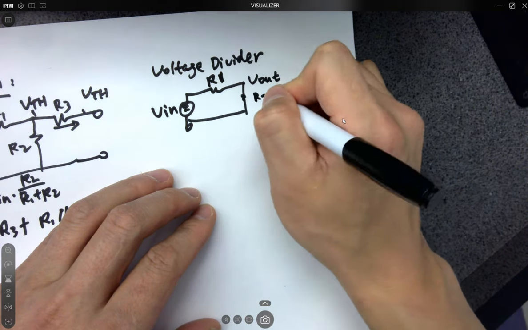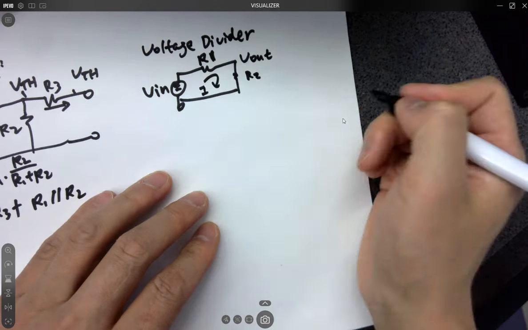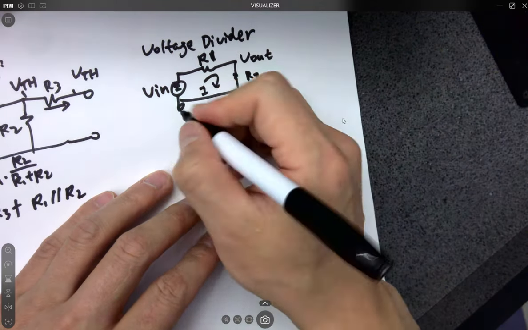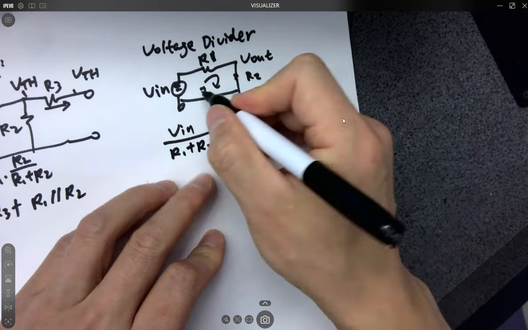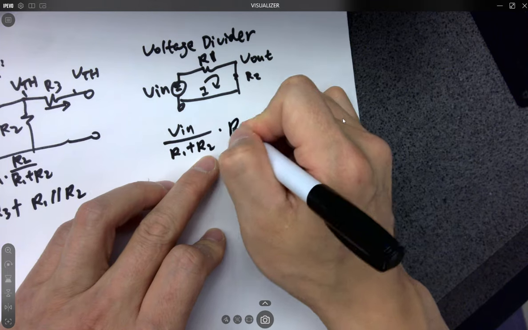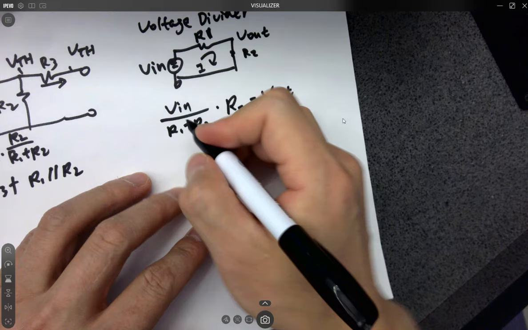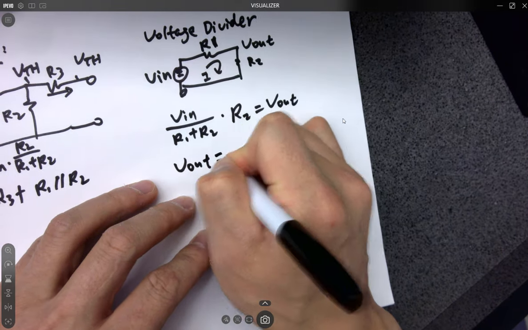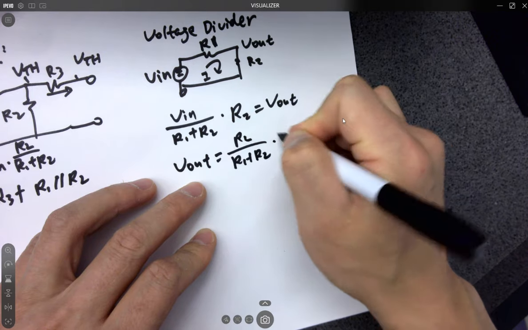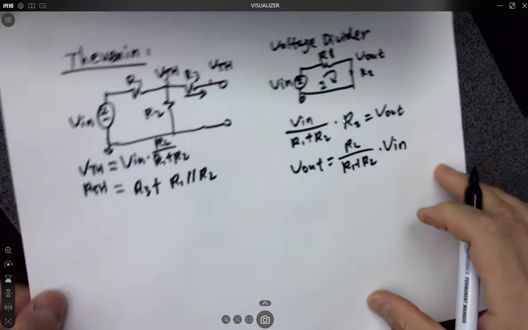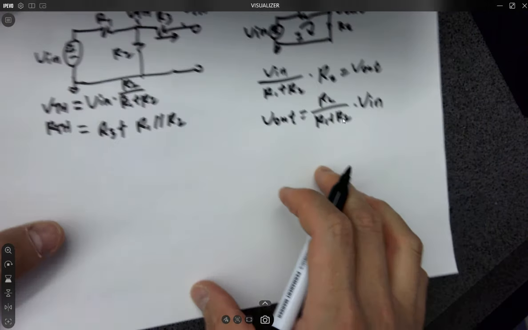R1, R2. So what is V out? Because they have the same current, right? V in divided by R1 plus R2, that's the current you're getting here, times R2 will be V out. Or you can say V out equals R2 over R1 plus R2 times V in. Voltage divider, very simple. Not spending one more second on this, okay?